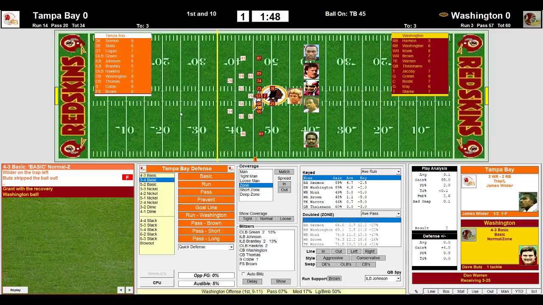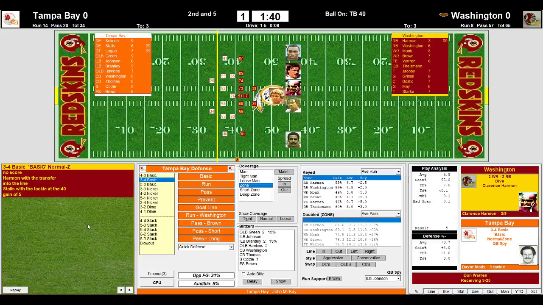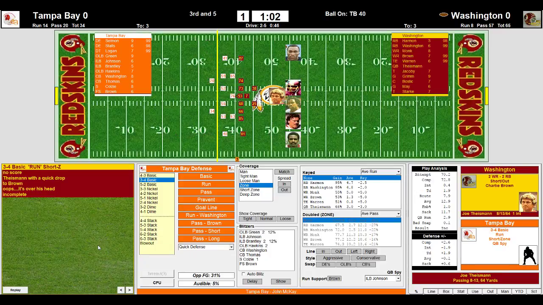Going to go 3-4. Basic zone defense. Again, Theismann gives it to Harmon. So they went to the run there. Redskins have been predominantly pass-oriented. Tackle by Stalls. Harmon with a gain of 5 on the dive play. That's David Stalls' first tackle. 2nd and 5, short zone run. Theismann back to pass. He fires to Brown, but through his hands, incomplete. Brings up 3rd and 5 on the Tampa Bay 40.